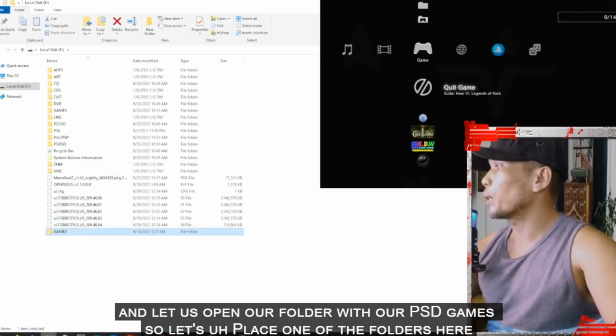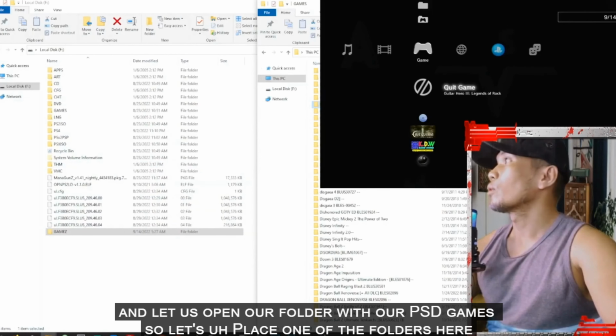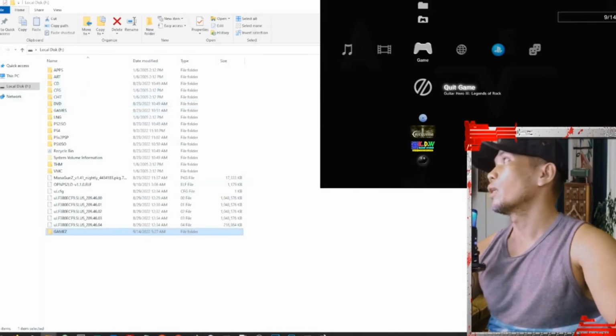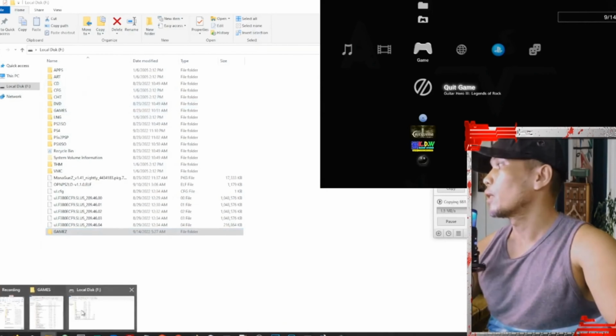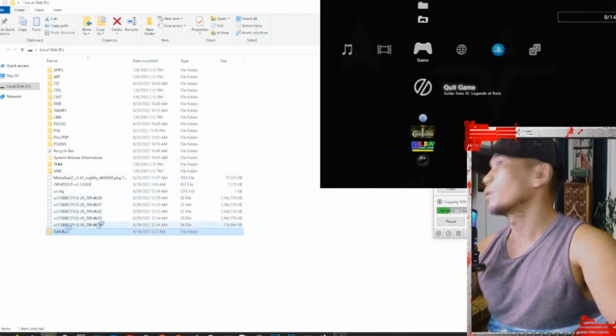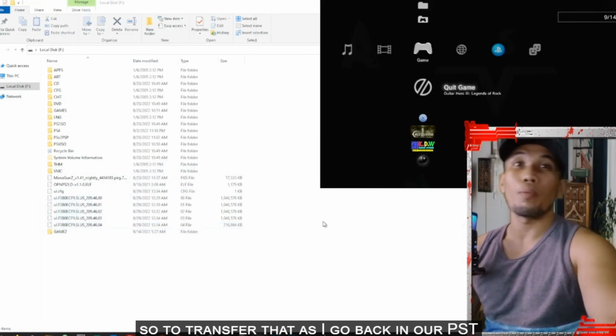And let us open our folder with our PS3 games. So let's place one of the folders here, and another game in this folder. Now after the transfer, let us go back to our PS3.